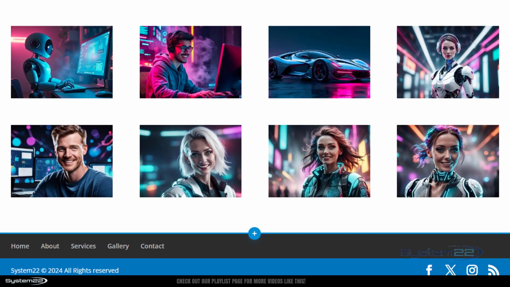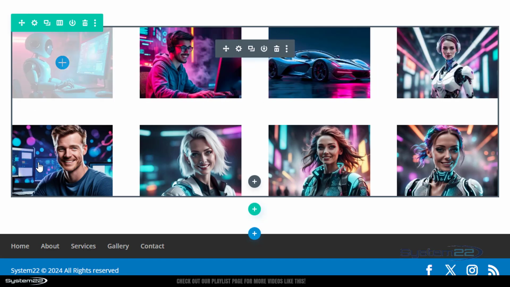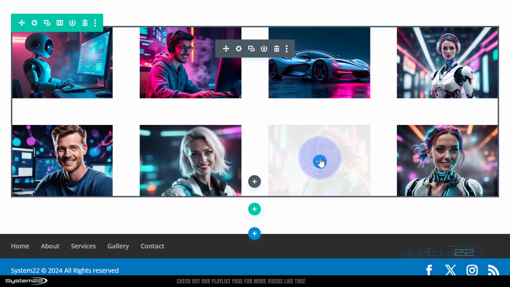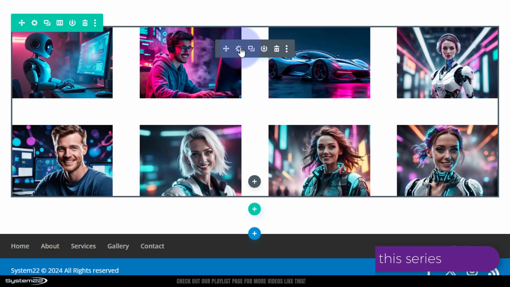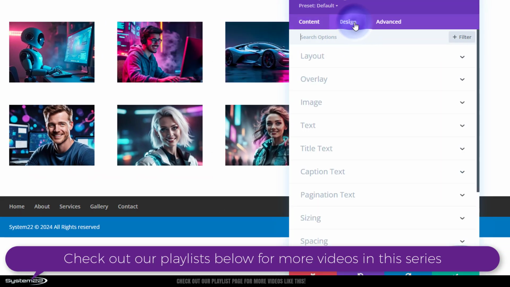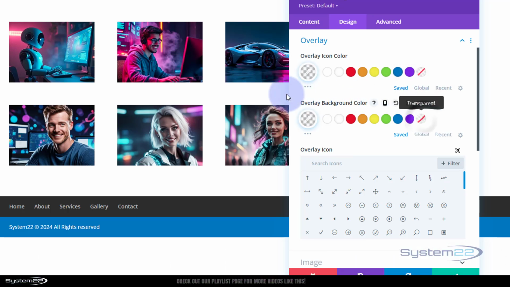Well, we've got our little gallery images, but they're sort of static. They got that little overlay. I don't really want that overlay. Of course, they'll pop out into a lightbox if you click on them. Get rid of the overlay. I'm just going to hit the cog to go back into the module. I'm going to go over to my design tab where it says overlay down here. I'm just going to set the overlay icon color to transparent, overlay background color to transparent. We just got the image itself there.